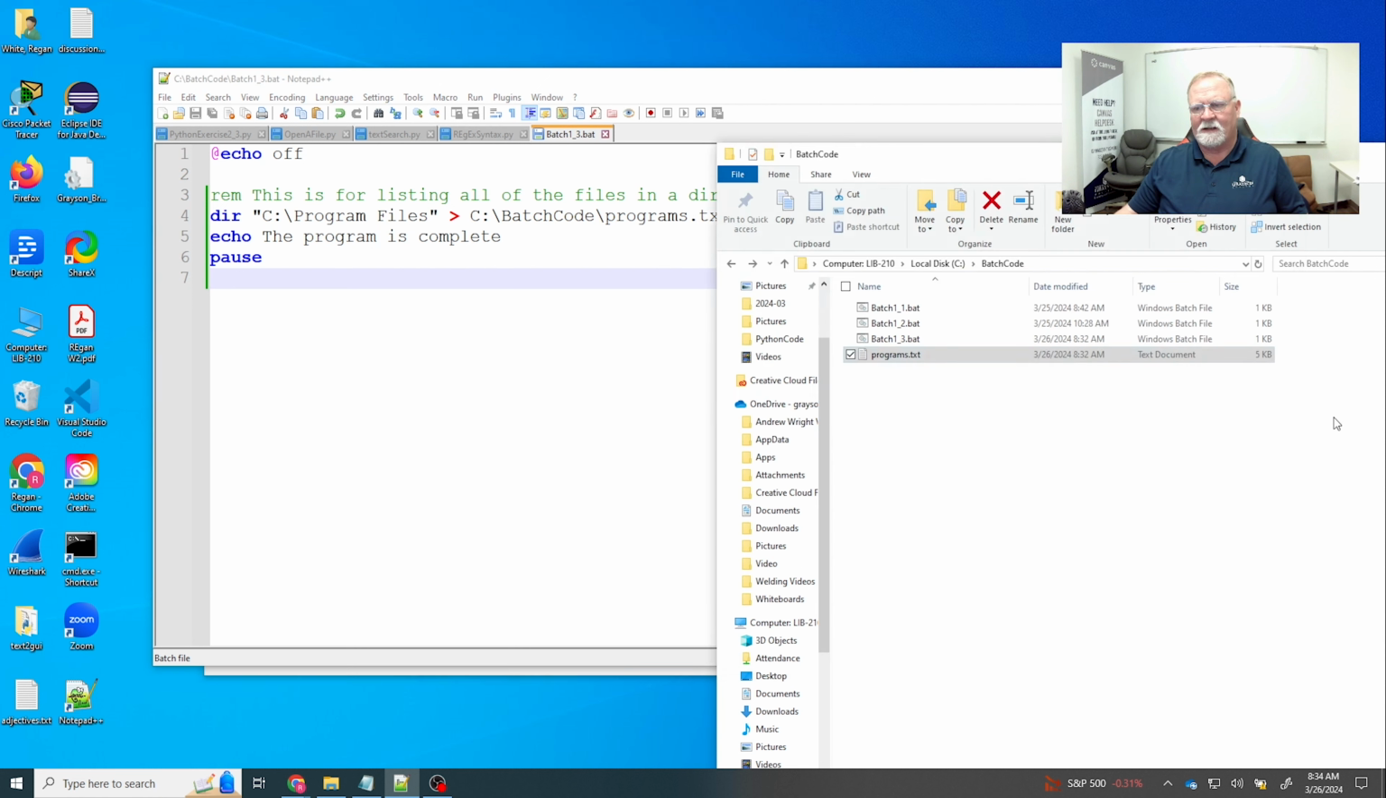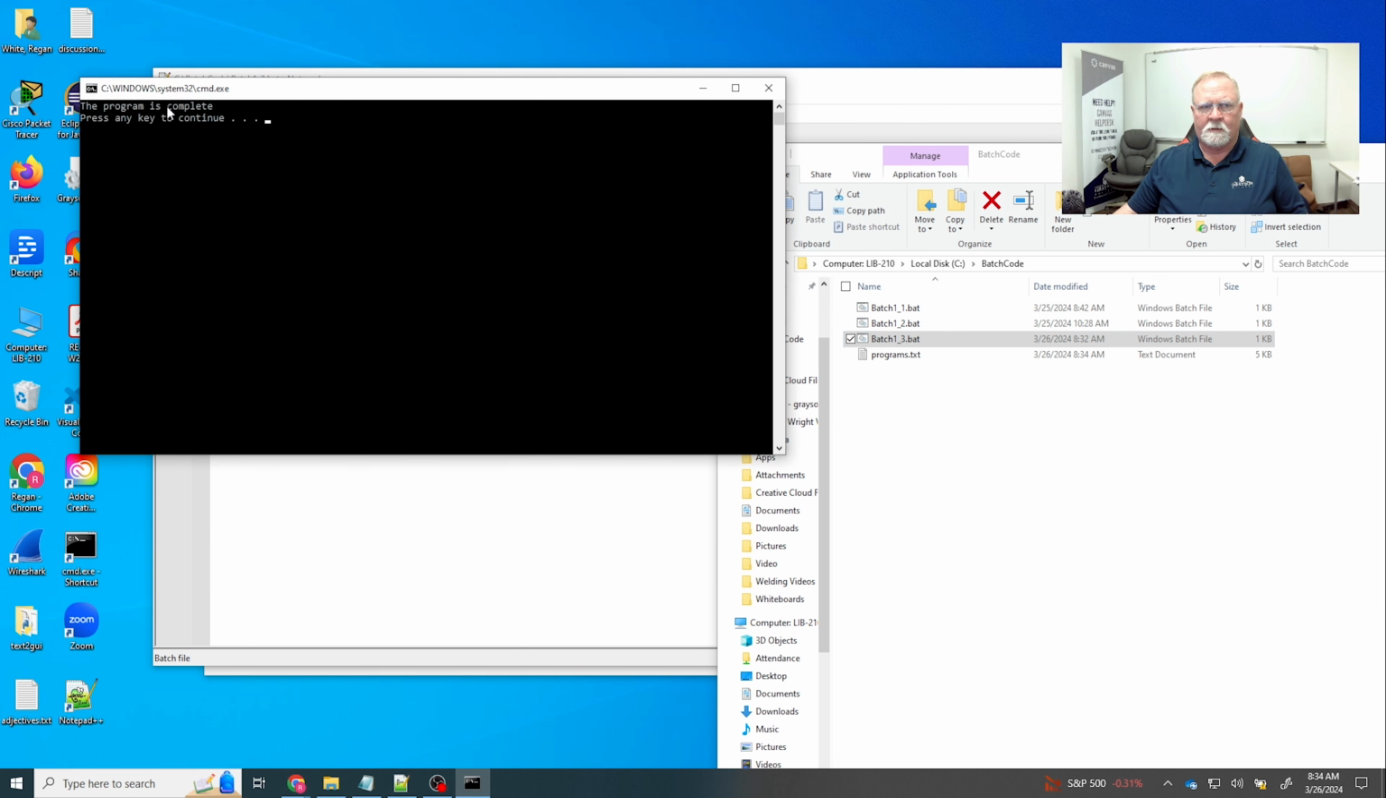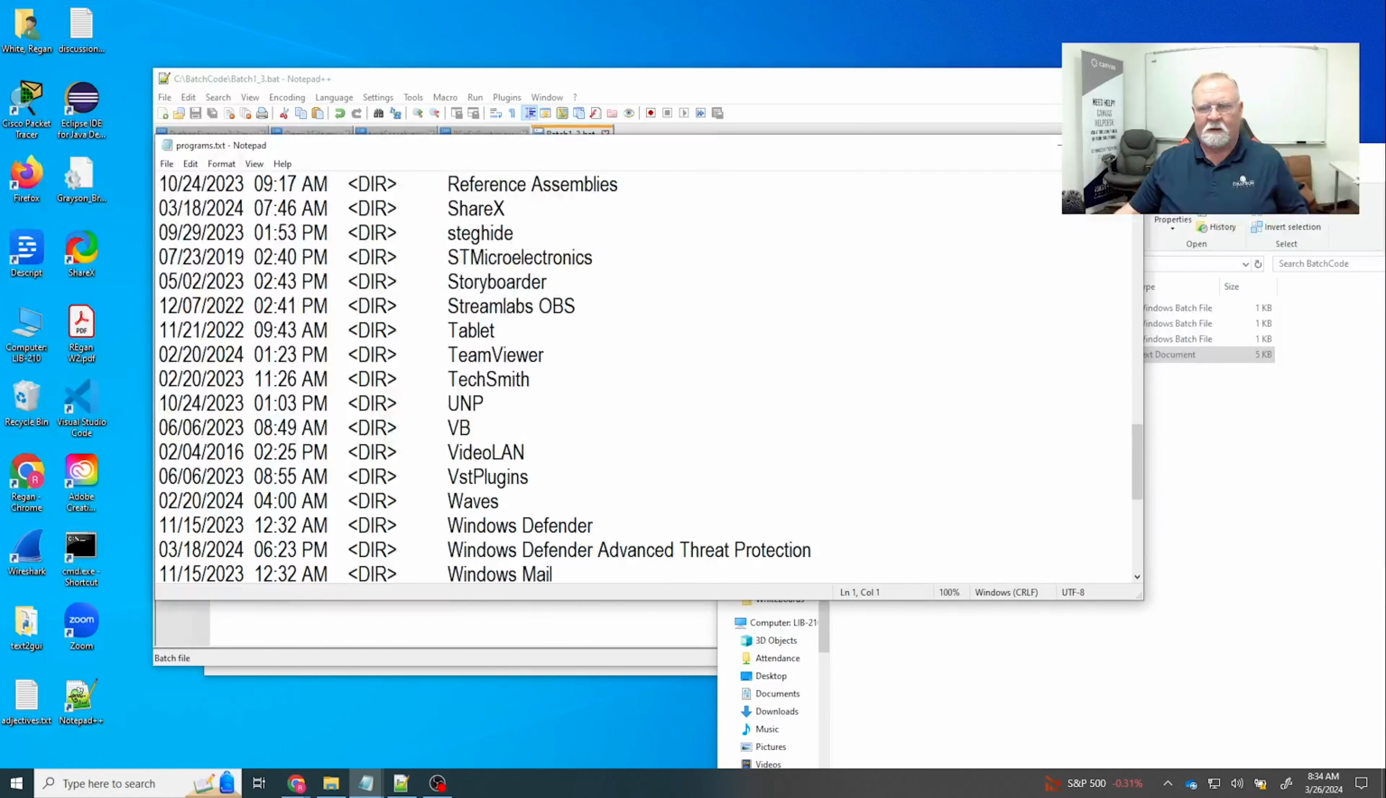Programs.txt was not in this folder. It was not there like it is now. So when we ran it, it really quickly copied all those things into that text file. It lets us acknowledge it, and now it put it back. And it's got the same stuff in it.